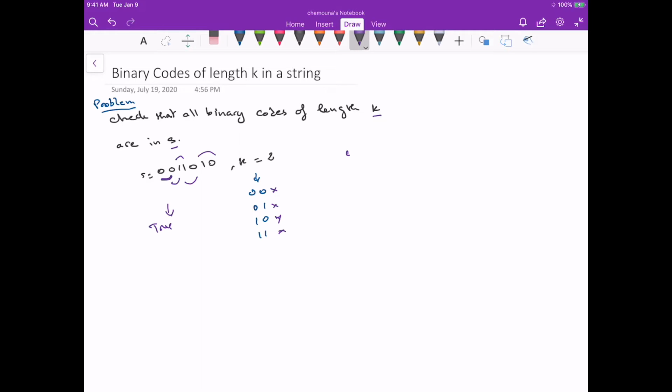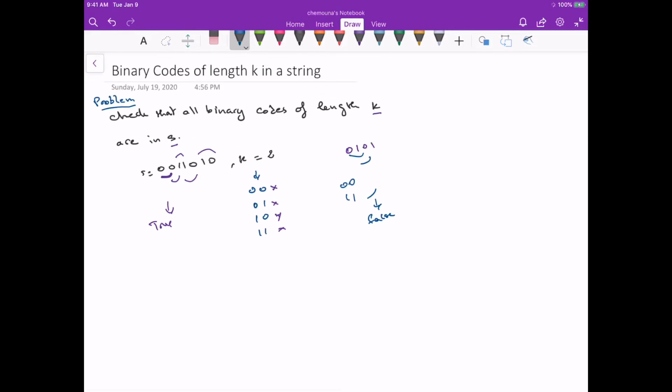Now, if I take, let's say, 0 1 0 1, well, we do have 0 1 and 1 0, but we don't have 0 0, and we don't have 1 1, so in this case we should return false. So this is the gist of the problem. Now when we think about this, what did we do here? We just generated all the binary codes of length k, and for each one of them we checked if it's in the string. So we can do exactly that as a brute force solution, right?